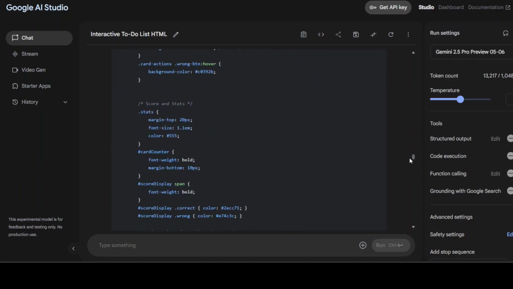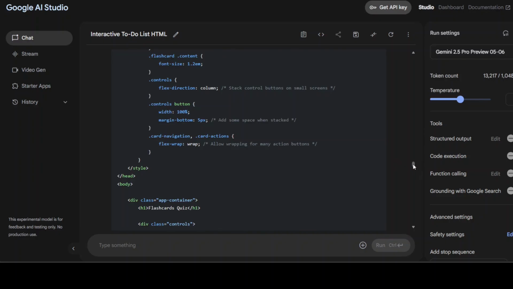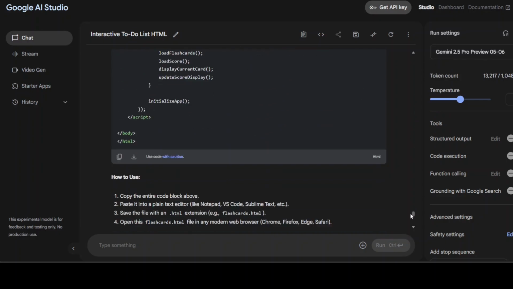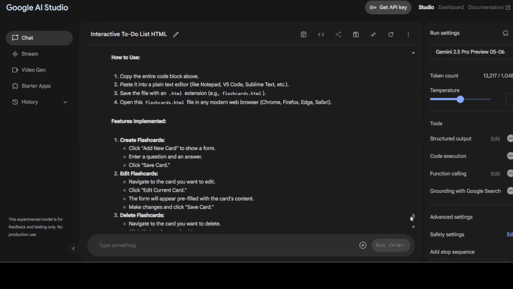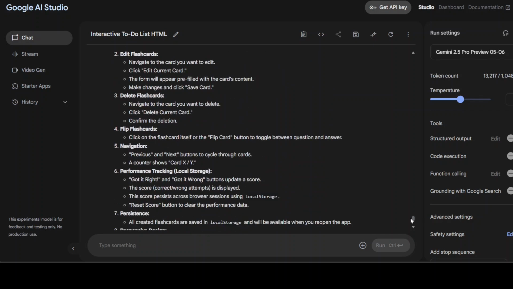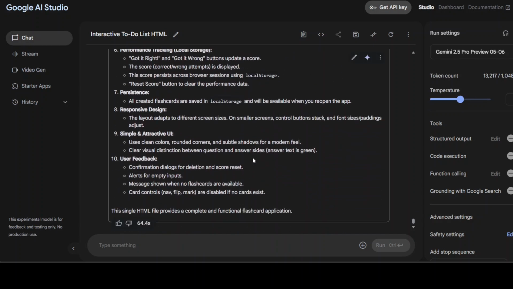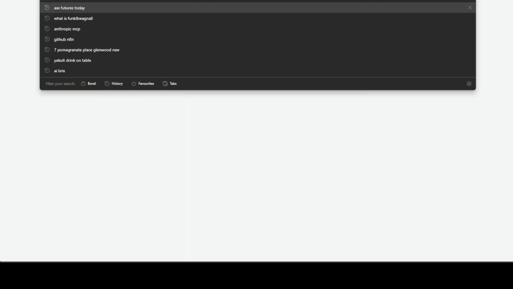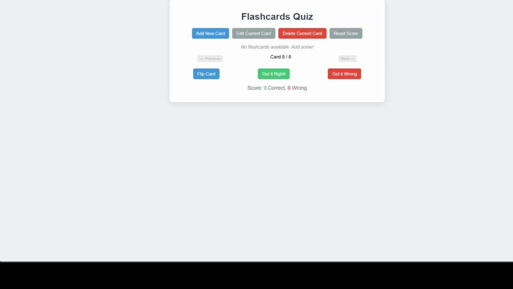So looks pretty good. You see, it's very detailed, looks fairly complete. So takes its sweet time, but generates a real good stuff. And then it is telling us how to use it. Now, what I'm going to do, I already have pasted it in my VS Code. So I'm just going to refresh this browser page for you. There you go. How good that looks.